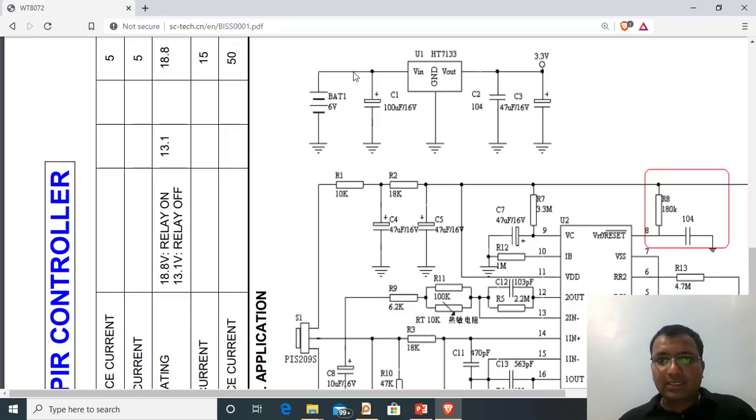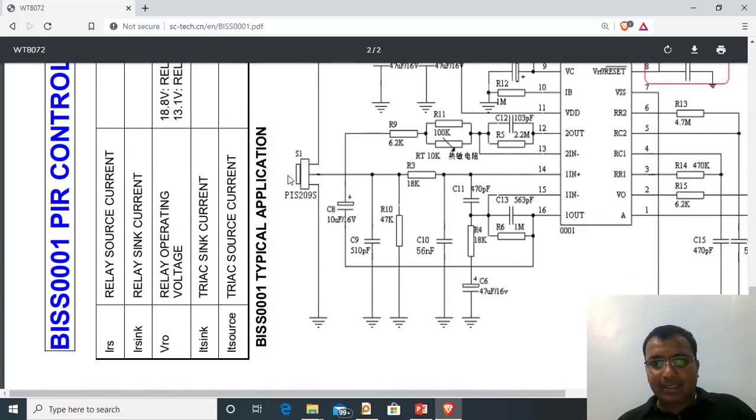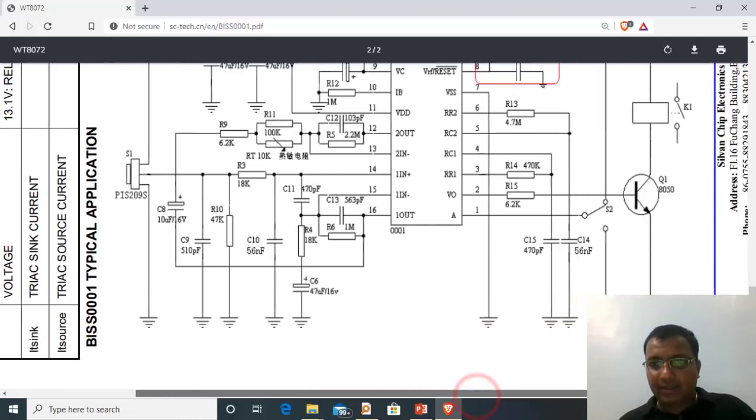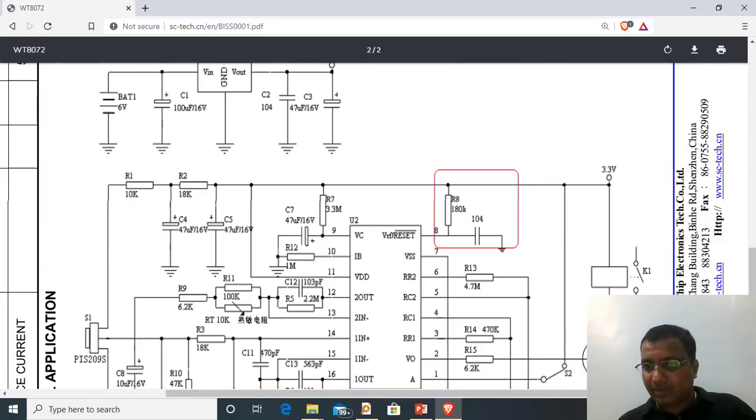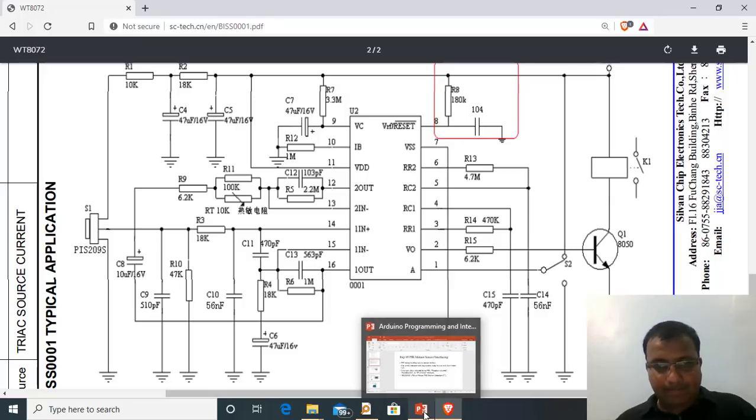Okay, so this is the power supply circuitry. We have here the IST7133, a power supply which provides a constant 3.3 volt for operating this IC. Here is the PIR IR sensor detector circuit, and then we have the output at this particular point. So this much data is sufficient for us.